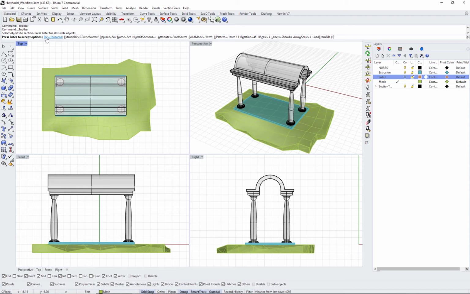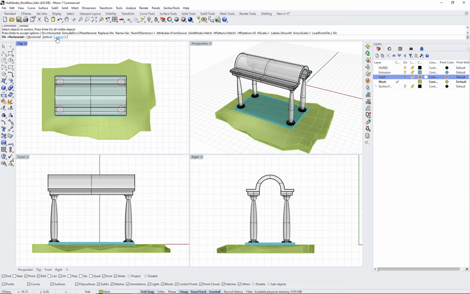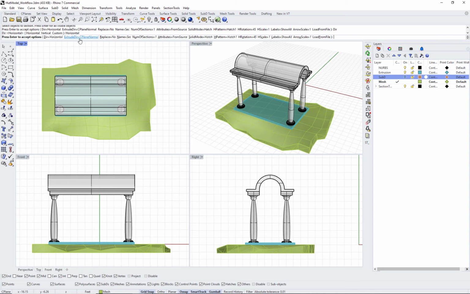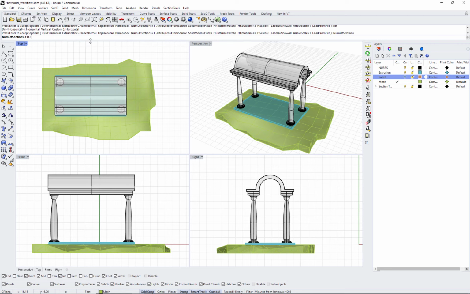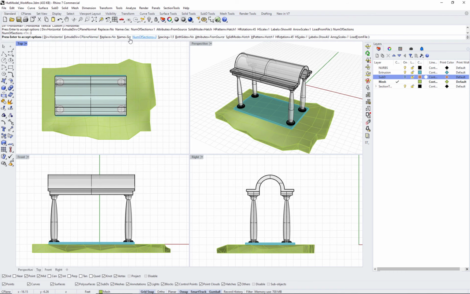I'll press Enter. There are a few options here. Most notably is the direction, which is horizontal, vertical, or custom direction relative to the active C-plane where you will place your section. There is the extrude direction, which is C-plane normal by default, but you can have a custom direction set up. You can define the prefix of your section name, the number of sections, let's put 3 in this case, the spacing between them, and if you want the sections to show both sides. These two additional options show only when you have more than one section.